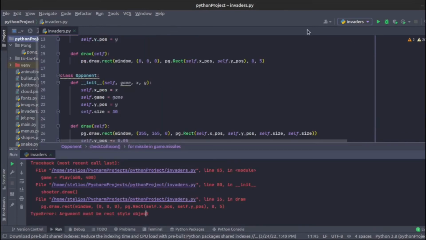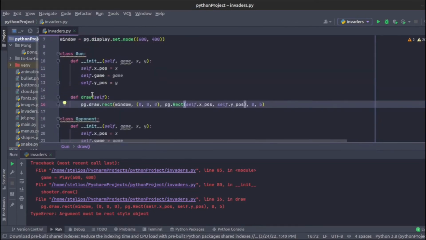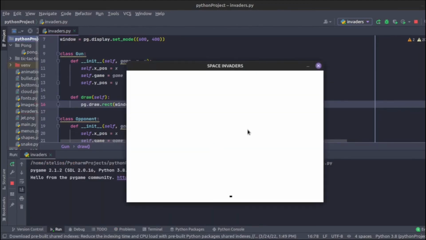So okay, I just figured out I have made a mistake here. This is on line 16 inside of the class gun. I forgot to close the parentheses outside here, so just change this part. So now, as you can see, we have our little gun here, and we can move it left and right. We don't have any aliens yet, and we can't shoot anything yet. We haven't created the mechanism to shoot. So this is to make sure it works so far.